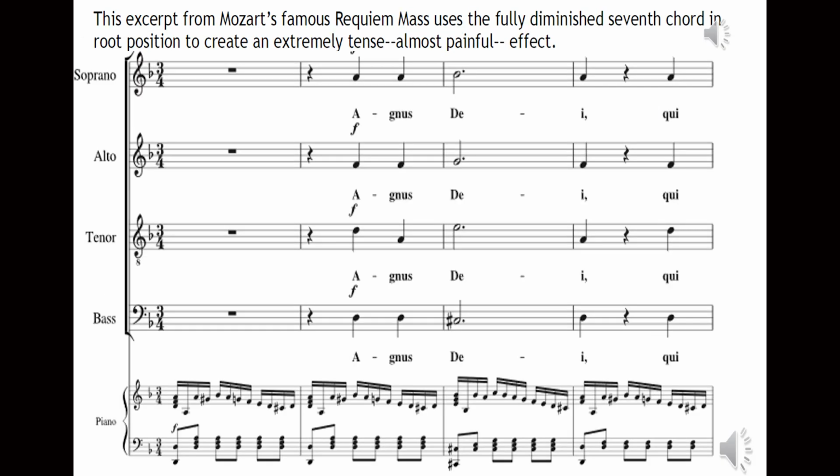Another very famous work is the Mozart Requiem. The Agnus Dei begins the first phrase leading to a fully diminished seventh chord. The result is a very tense, almost painful effect. But we can see that Mozart is resolving the tendency tones correctly. And amid these tendency tones, we hear this beautiful line, Agnus Dei, in the tenors, which is brought out amid the tension of this fully diminished seventh chord.